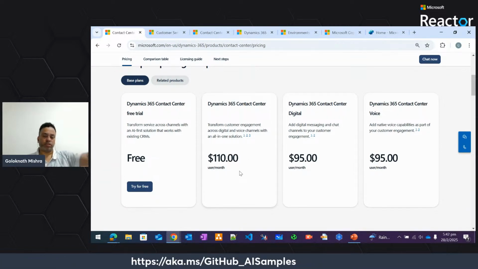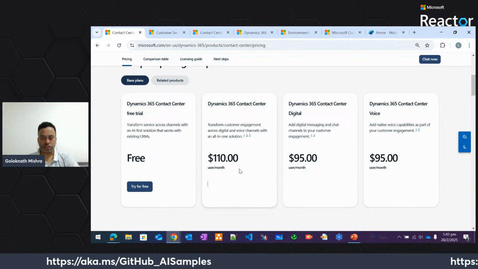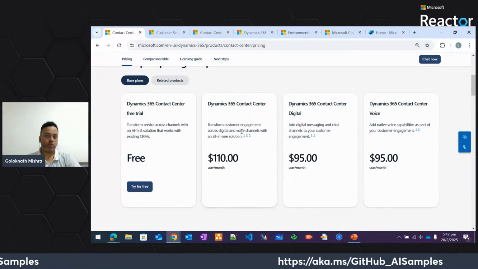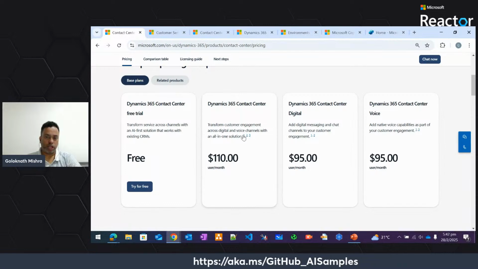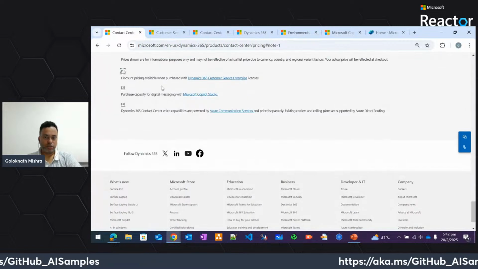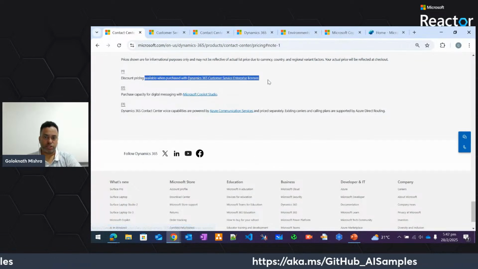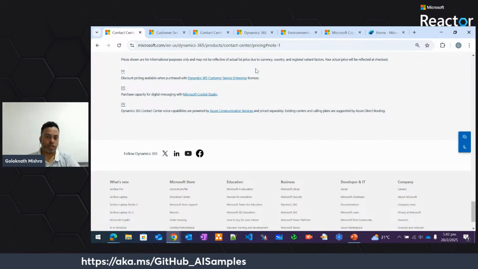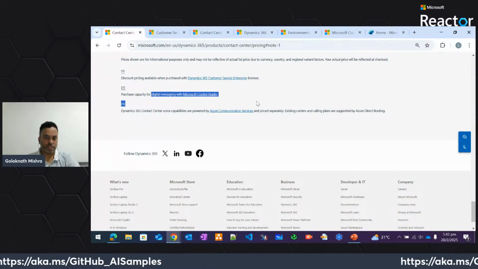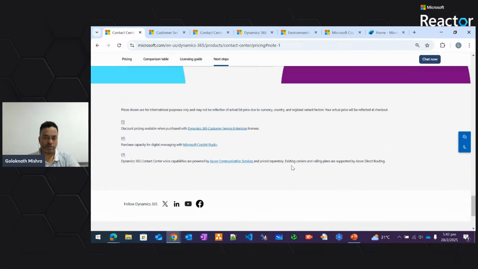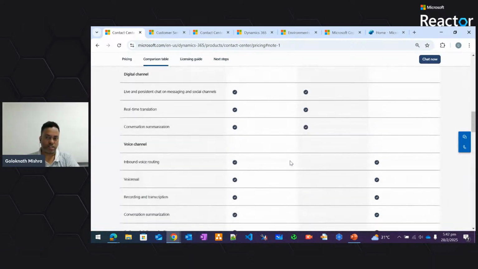That is, top-up is a little bit cheaper, but if you want standalone, it's a standalone cost. But if you see, this includes an end-to-end, all-in-one solution. You can see 1, 2, 3 mentioned, right? If I click this, you'll see a discount price available when purchased with the customer service enterprise license, which I just explained to you. Okay, so Copilot Studio for messaging, and contact center voice capability from Azure Communication Services, which I just mentioned. ACS also has that capability.